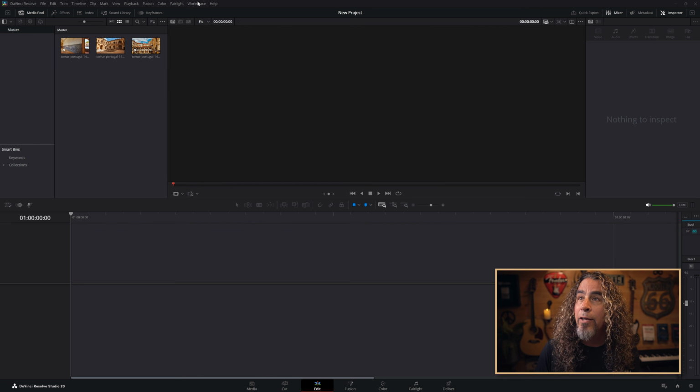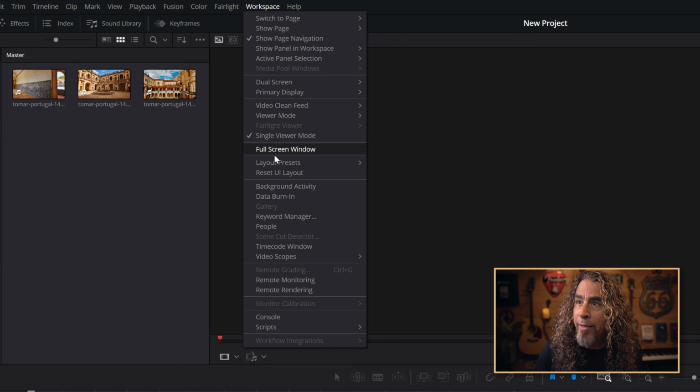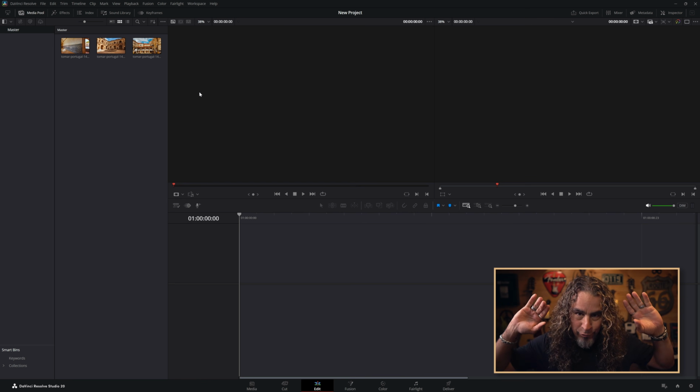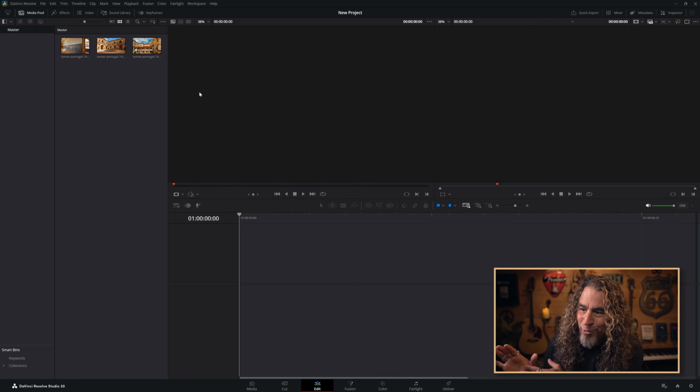Let's start by going up to Workspace, and I am going to reset this UI layout right back to the default layout. So if you had just opened up DaVinci Resolve for the first time and gone to the edit page, which is the third page tab at the bottom row of icons, this is what you should see, or something very similar. Now, 90% of the work I do is in the edit page.